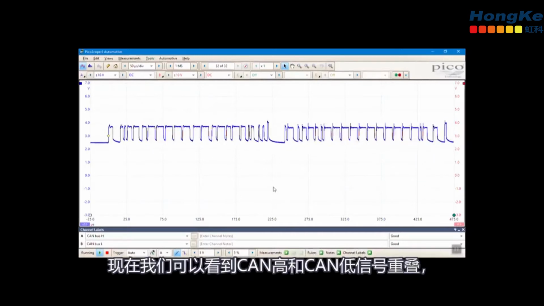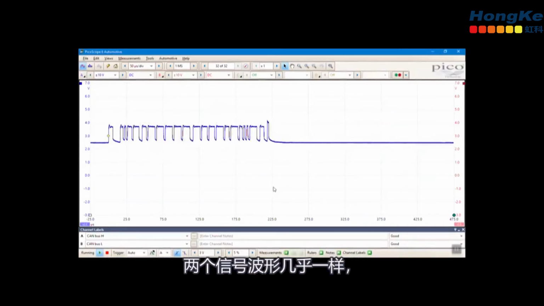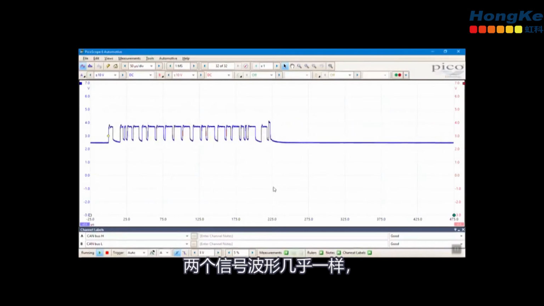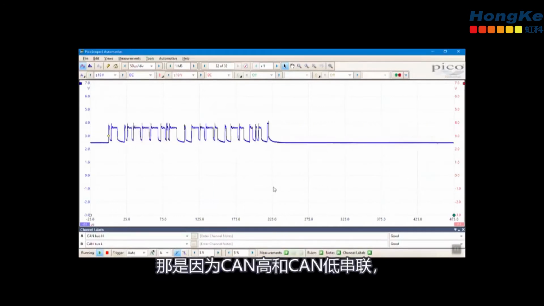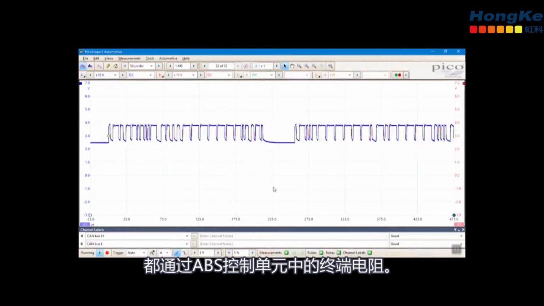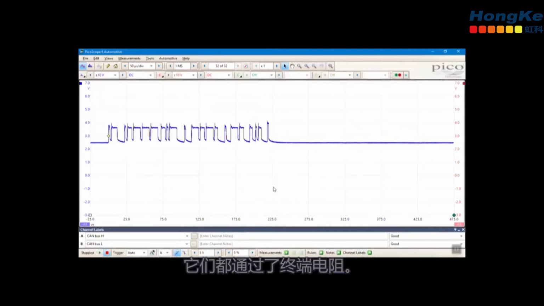So now we can see that our high and low lines are doing exactly the same thing. So we've got a CAN high signal, and our CAN low signal is mirroring that, and that's because it's effectively connected to the CAN high line through the terminating resistor in the ABS control unit. So the network is still able to drive a signal. The other control units on the network are still able to drive a signal, but we happen to be measuring both of them in effect through the terminating resistor.